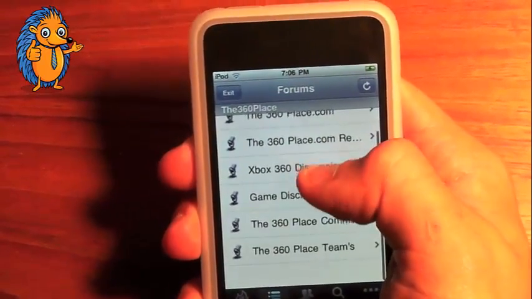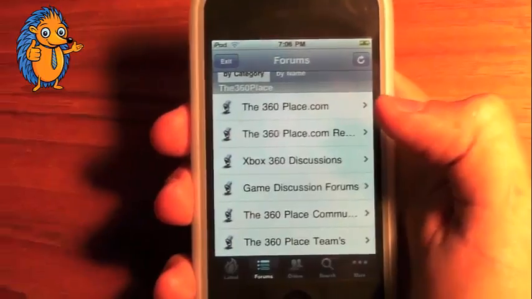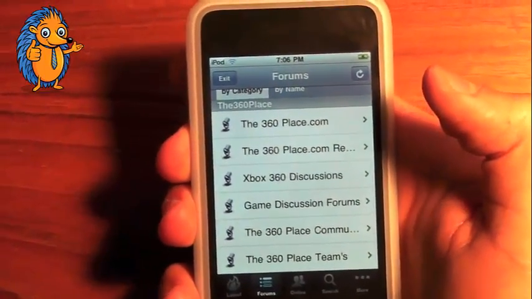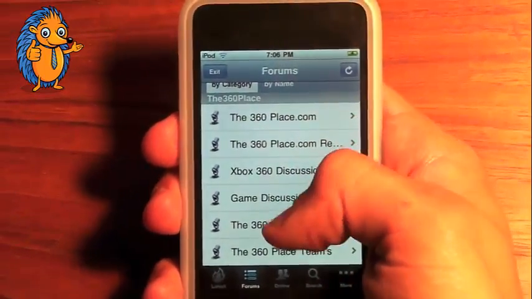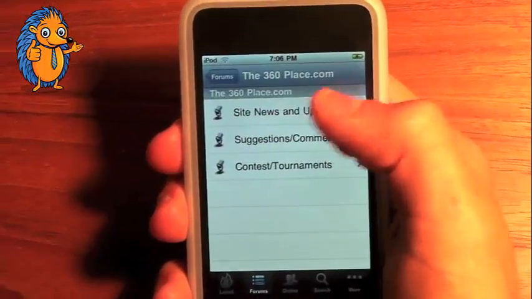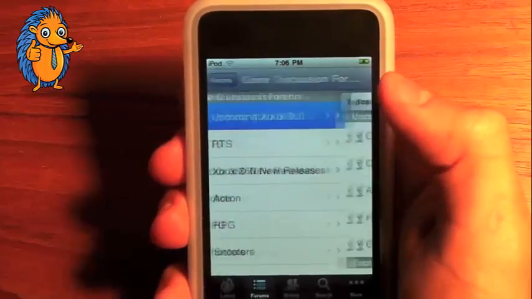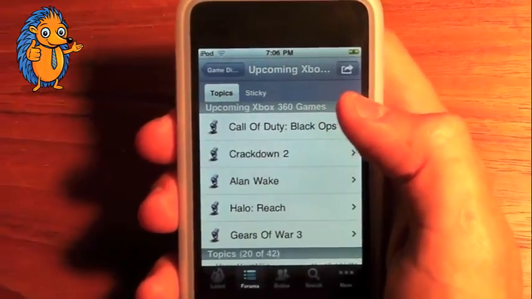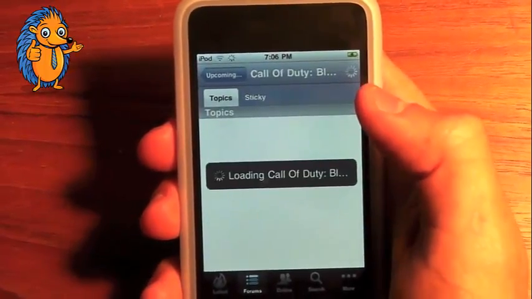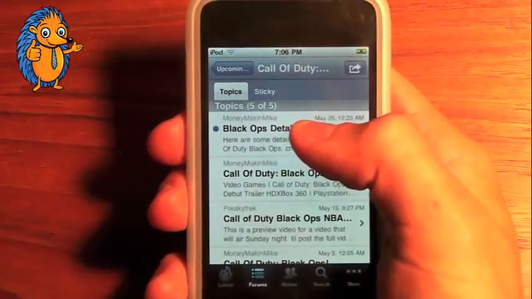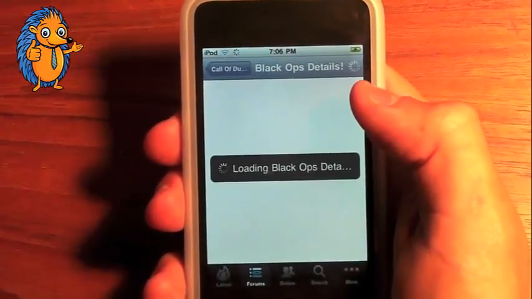You can basically browse through the categories that you would see on any forum, but they're put on here so it's streamlined for the application itself. Let's jump into a random game discussion, upcoming Xbox 360 titles. Call of Duty Black Ops was recently announced, I think a few days ago. People are talking about details of it.